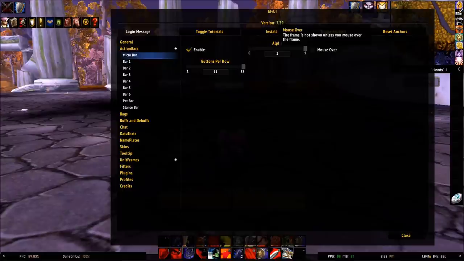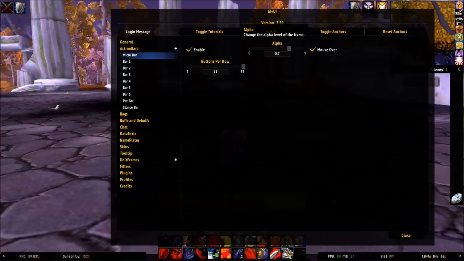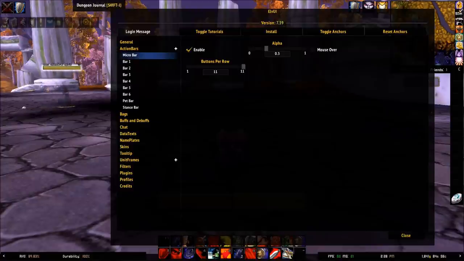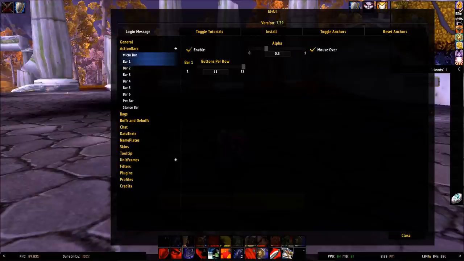I can make this a mouse over, so it only appears when I mouse over it. And I can actually set the alpha level of it. This basically just means whether it's see-through or not. So when it's not mouse over, if I get rid of the mouse over, you can see that it's kind of less visible, more visible. So at all times, I can just leave it like this and click on where I want so I can see it at all times. Or I can say mouse over and say, yeah, only be visible when I move my mouse up there. So it's kind of your preference, but it does give you a lot of changeability on what you want to see when you want to see it.